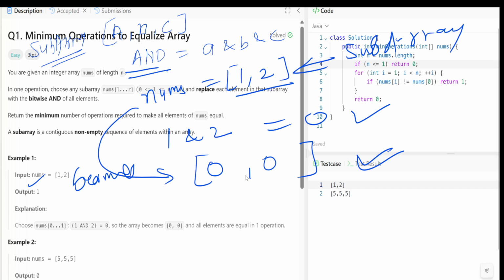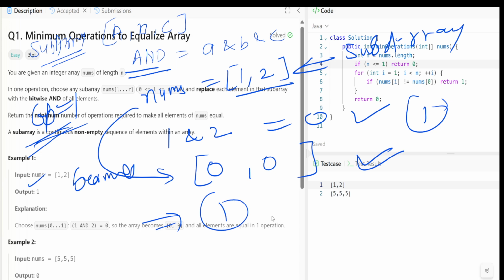So why does choosing the entire array work? If you take all the elements, like we have done, what will happen after one operation? Everything becomes equal immediately. That is why the number of operations we have used is only 1. If the operation is 1, as I was saying in this week's daily contest problem, we return how many operations we have done. We have done 1, and we'll return it.